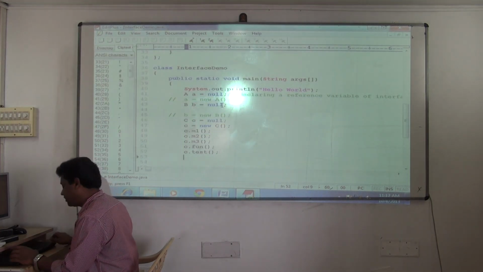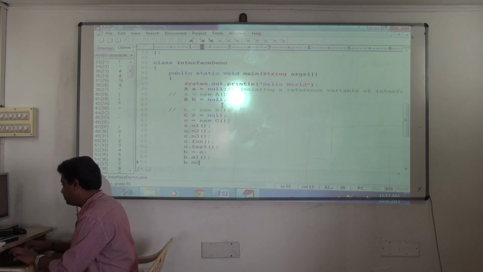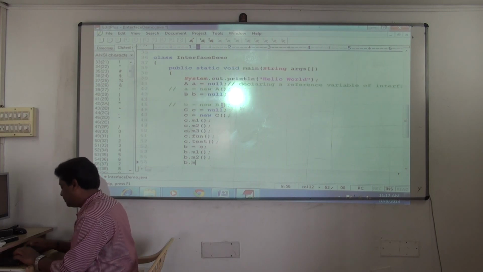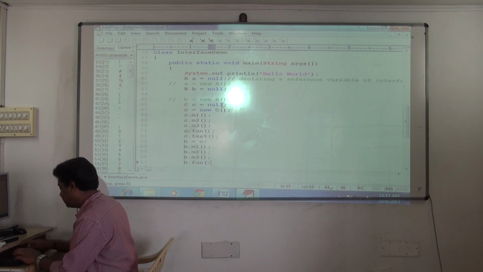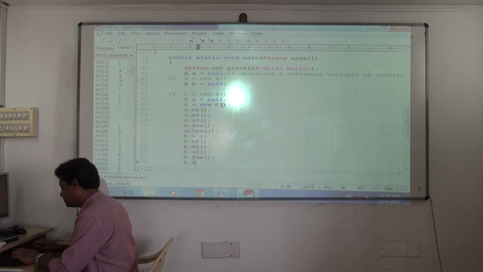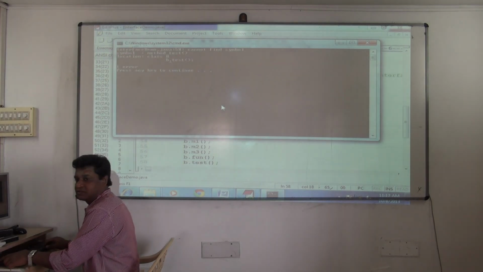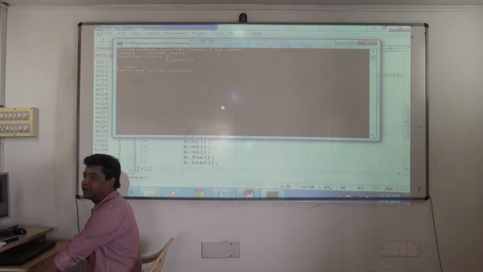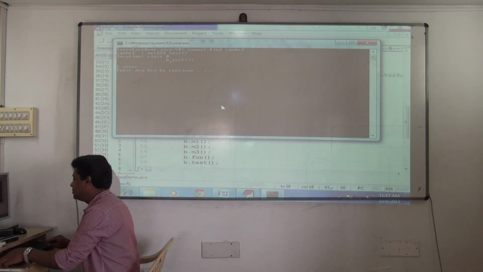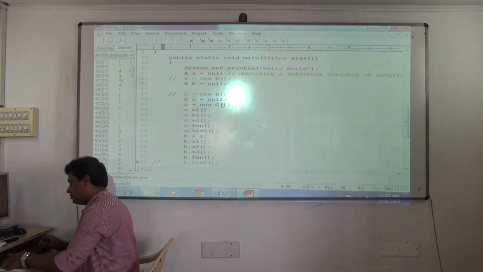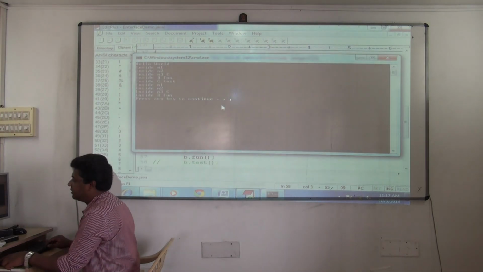If you want the same reference, I can give it to what? B is equal to C. With B I can call how many methods? B dot M1, B dot M2, B dot M3, B dot fun. I can call these many. But B dot test is an error. Correct? So I get a compile error. You cannot access it. What members you can access from the object depends on the type of reference variable. So this gives me an error. But if I comment that, yes, all methods will get executed.